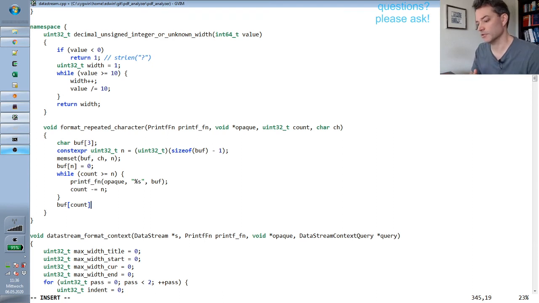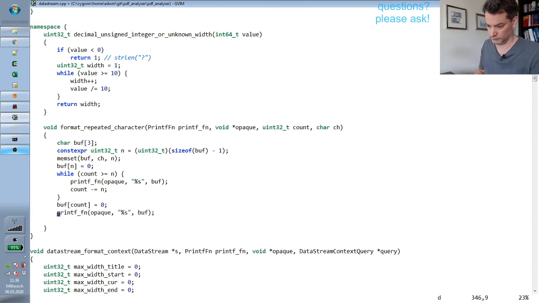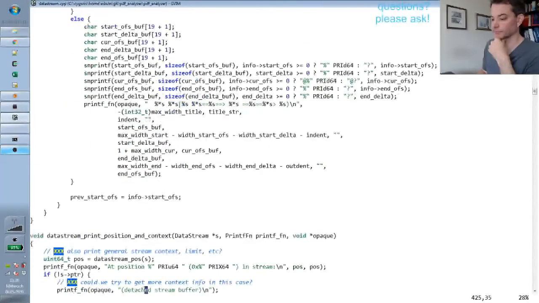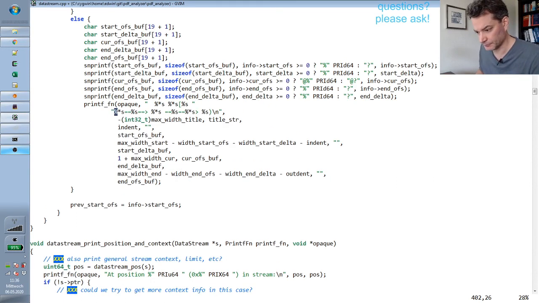So now we know that count is smaller than n, so it's definitely smaller than the buffer size minus 1. That should be it. So where do we need to break? We want one of the errors we want here, and the other extension we want here.